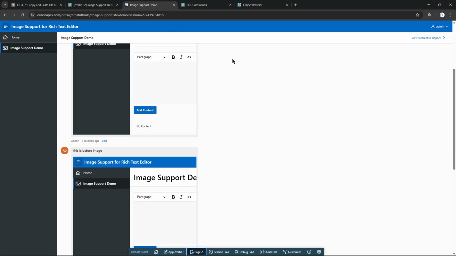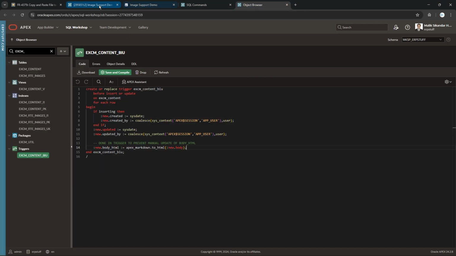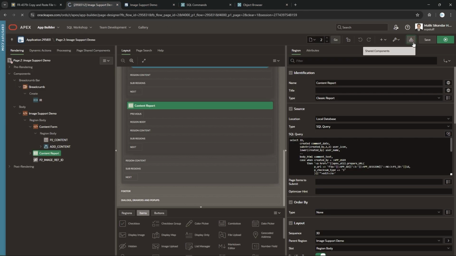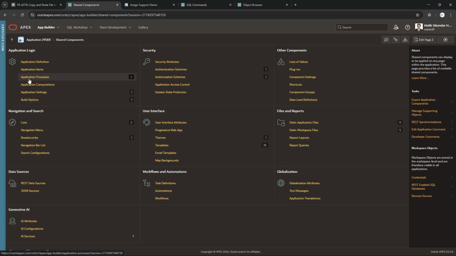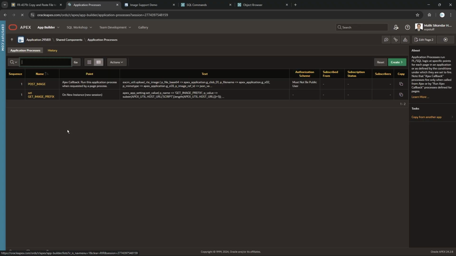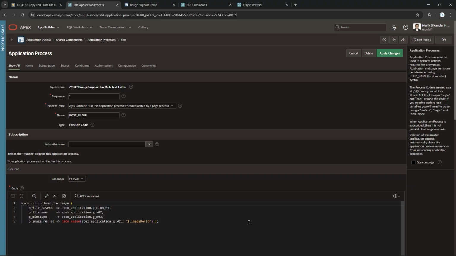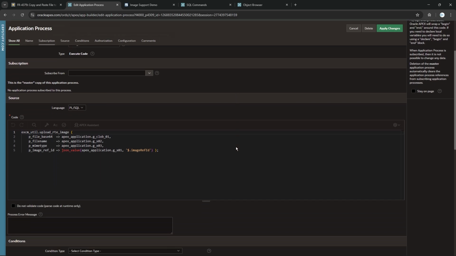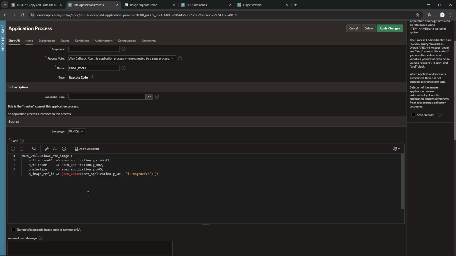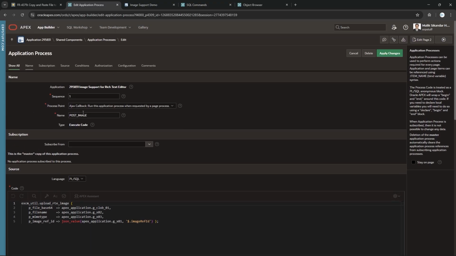I think I wanted to check. So add components, application process, the post image. This is the process, Ajax callback. And the application process when requested by a page process, right? When the page process is getting called, then this one, this post image.